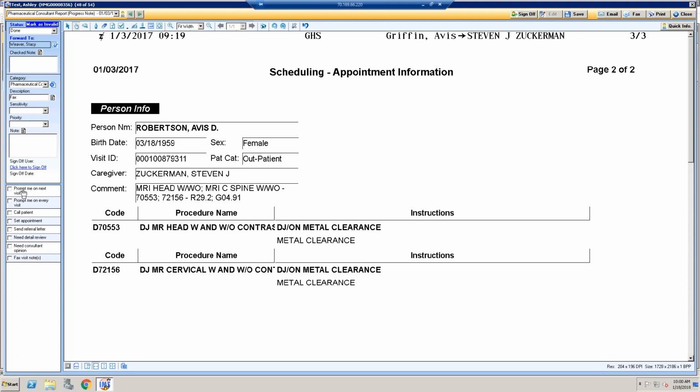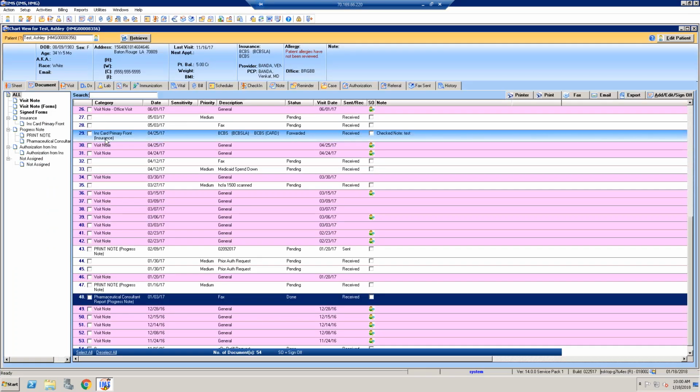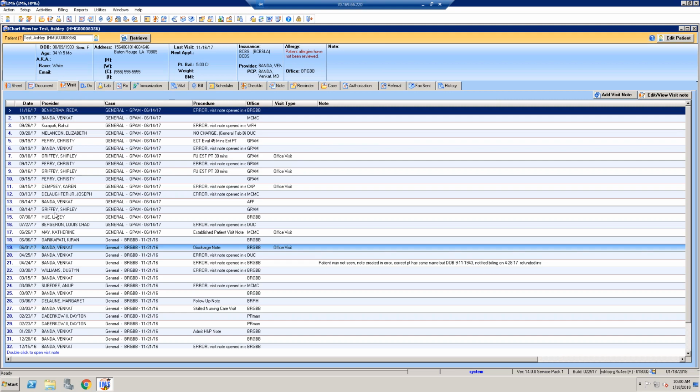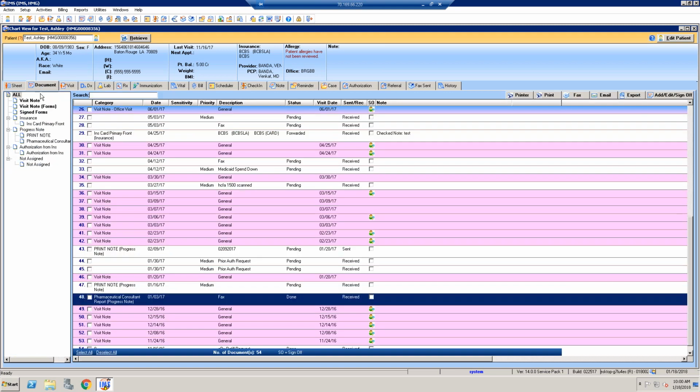If you want to be reminded on the next appointment, you can click on prompt me on next visit, or call the patient, whatever. I know you're not looking for that. Okay, so let's keep going. So that's documents. These are strictly visit notes. Documents can be visit notes plus any kind of things that were scanned into the system on this patient.